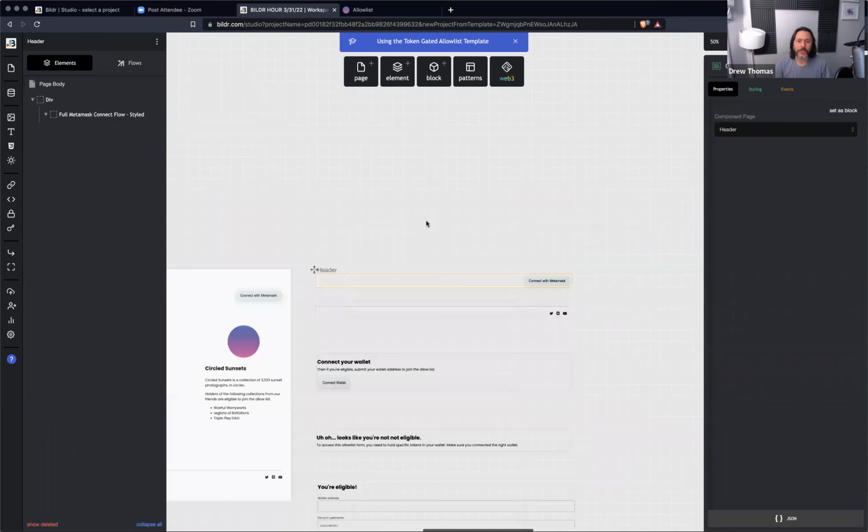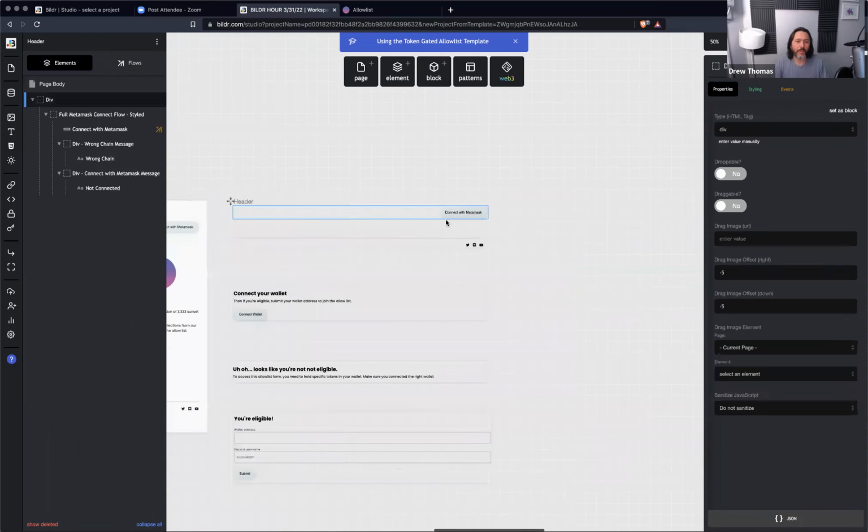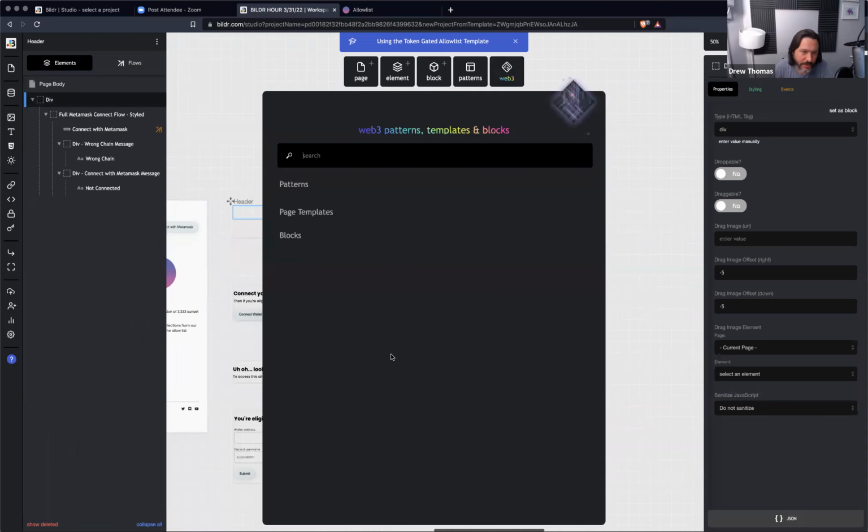Component header. So you mentioned that token gating. One of the cool things I did with this template, and just in general, is I used this MetaMask Connect block. When this loads, you'll see it. It's a fully styled MetaMask button, so you can just drop it in your header. It looks like a button. When you click it, MetaMask pops open.